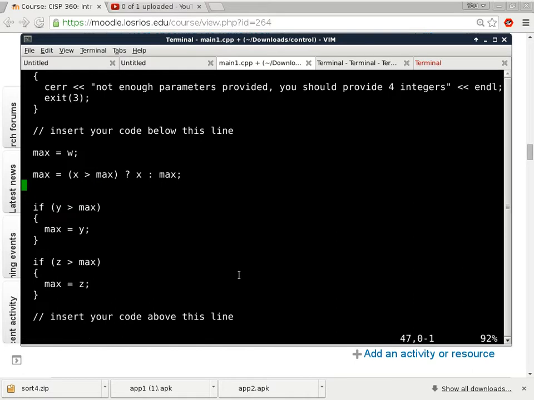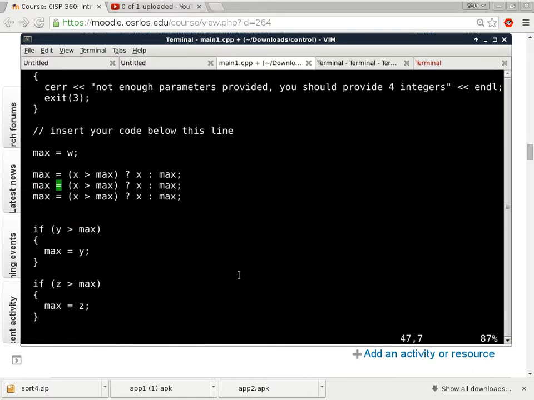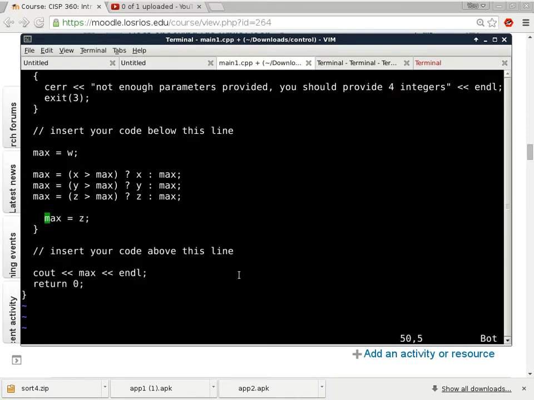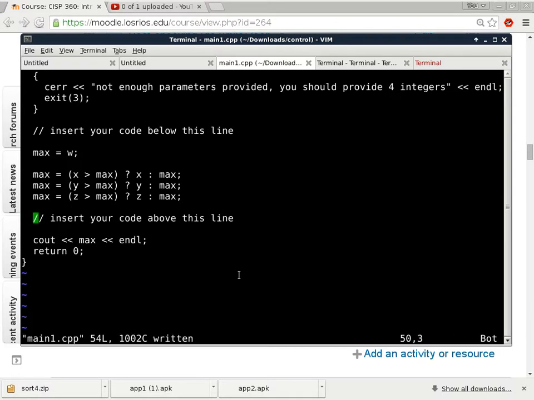So the other ones are basically the same thing. We just look at y and z instead, and update the expression with y or z accordingly. So this is the alternative version based on pretty much the same logic. There's not much of a difference. It's just instead of using conditional statements, I'm using a ternary operator or expression in this case.